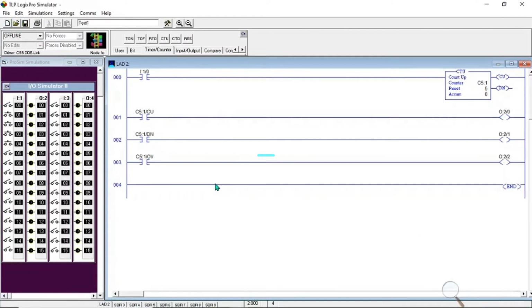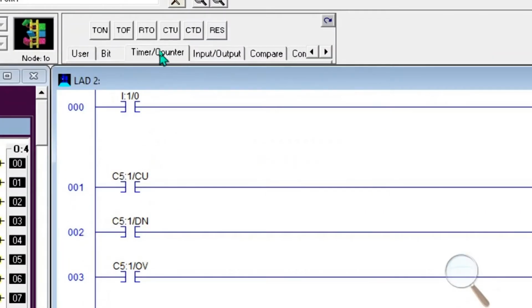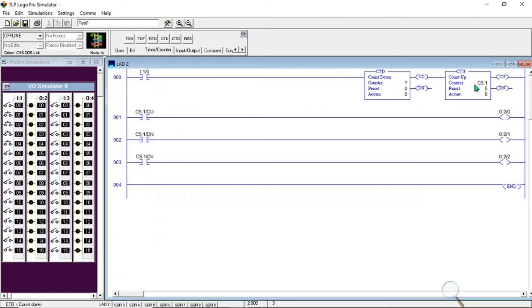As for the down counter, you can go back to our tab here and choose CTD. So we delete the count up. We put C5 1, for example, and also a preset of 5. For the down counter, instead of CU, we use CD for countdown.